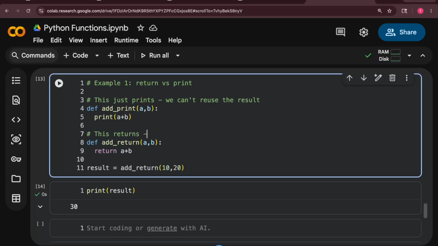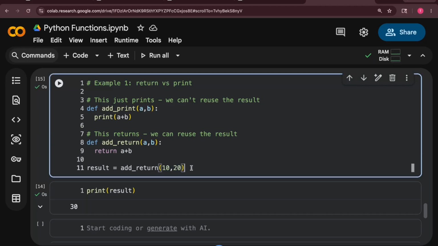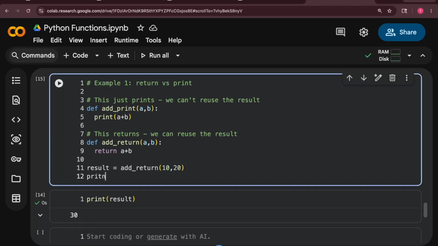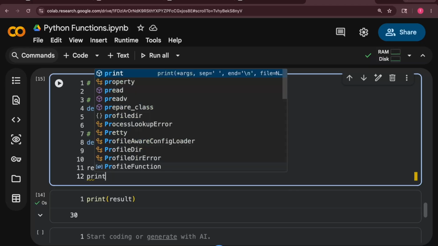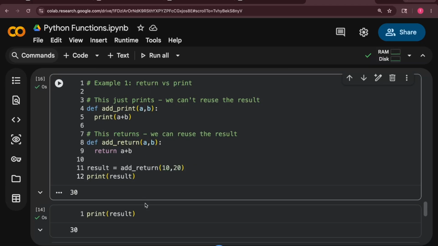Why am I commenting so detailed, guys? Because if I comment, it will be easier for you to prepare a note later on. So we can reuse the result. Okay. I hope this part is also clear now. What I just simply printed here. Print result here. I guess this should do the job.